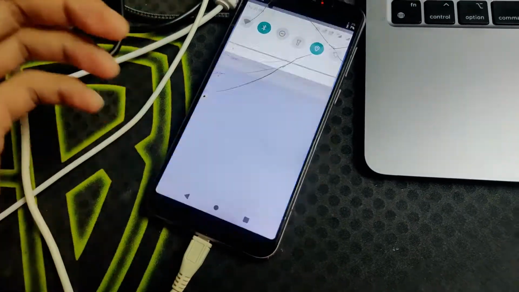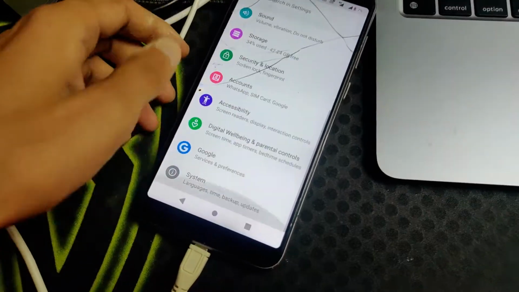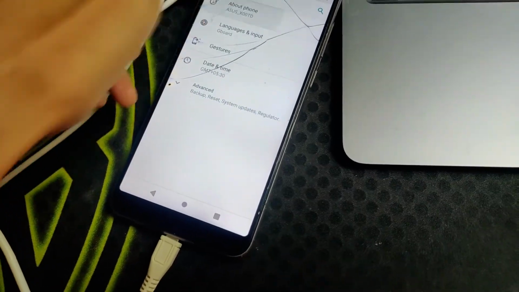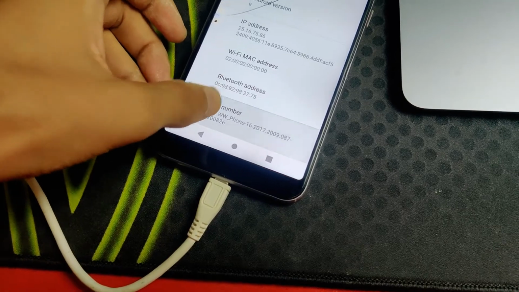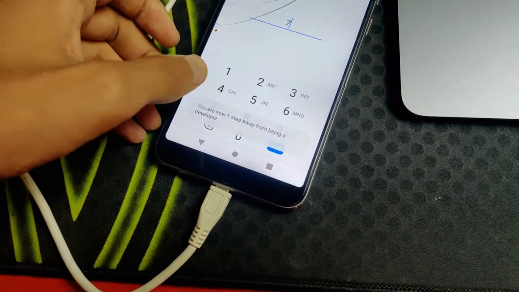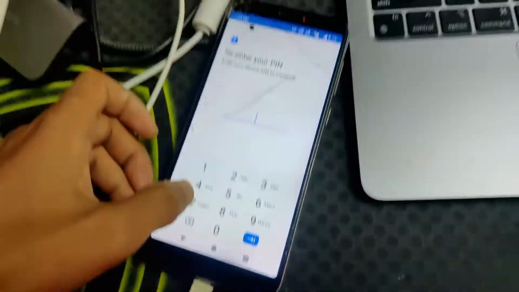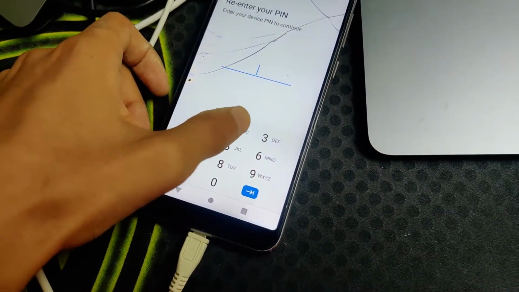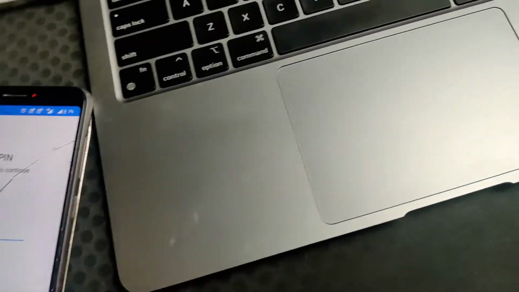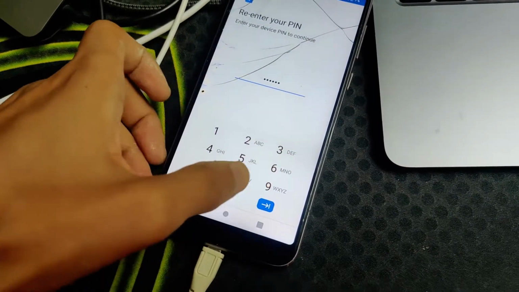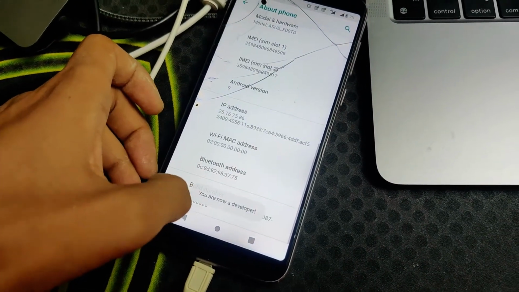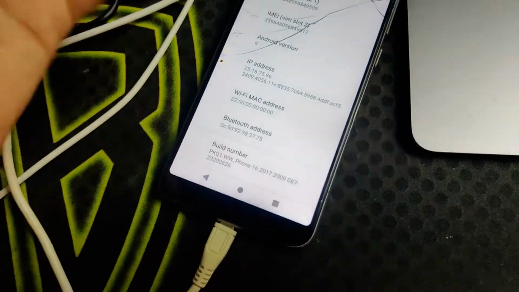The first step is go to the settings and then go to About phone, and here in Build number click three or four times and then your developer mode will be opened. Let me write down the code here. Now let me just enter. Now you are in developer mode.